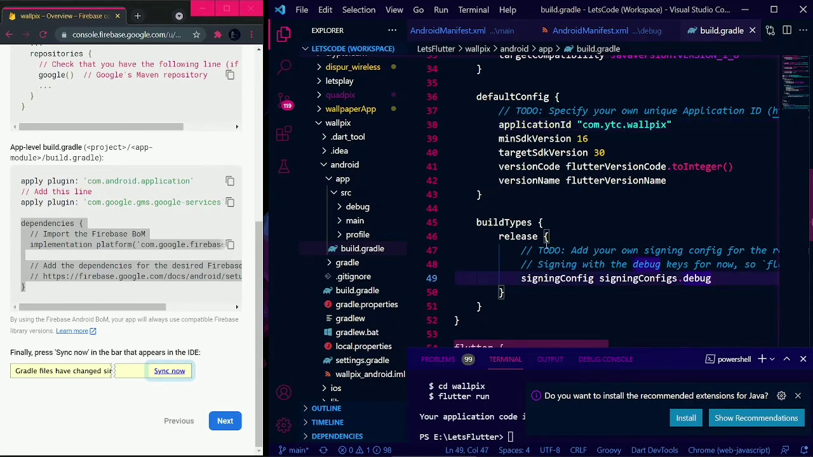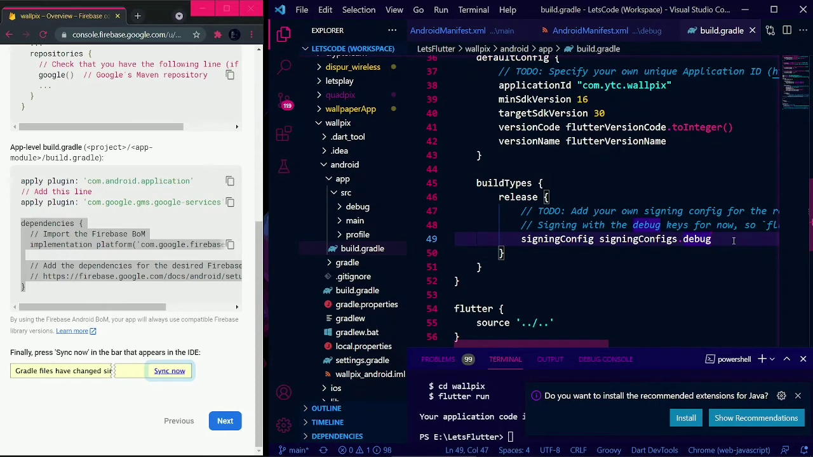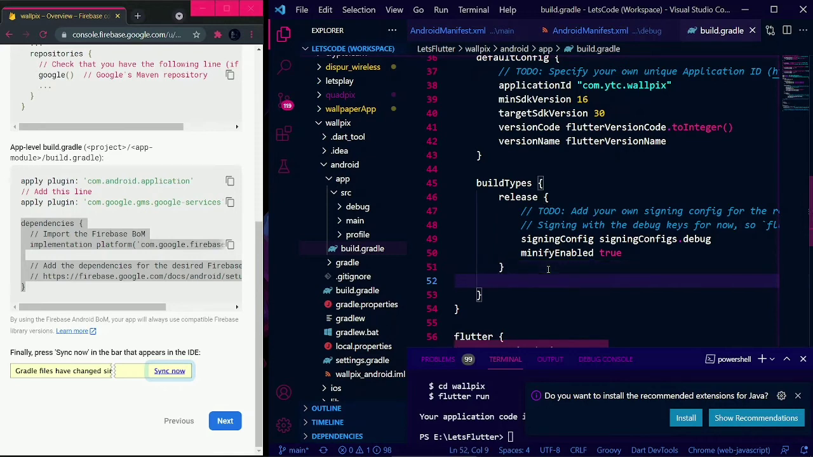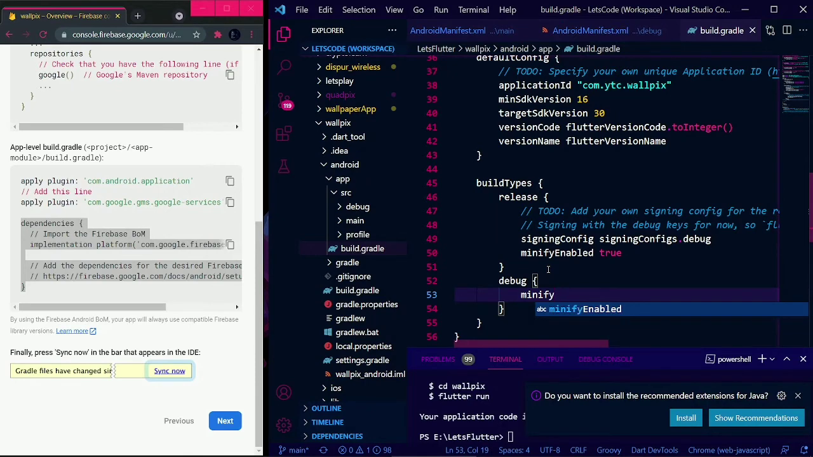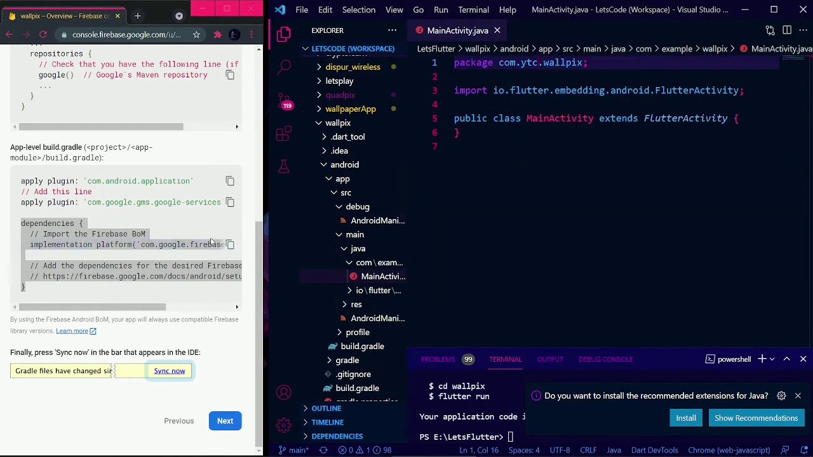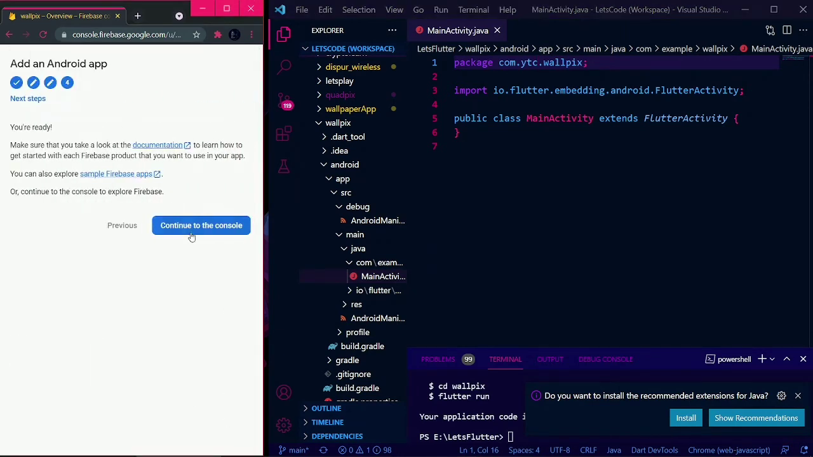Okay, now we have to change something here. We have to add minifyEnabled. If you are using your Android phone as an emulator, you need this line, or else your app will crash. So now everything is done that they told us to do, and that's it. Continue to console.